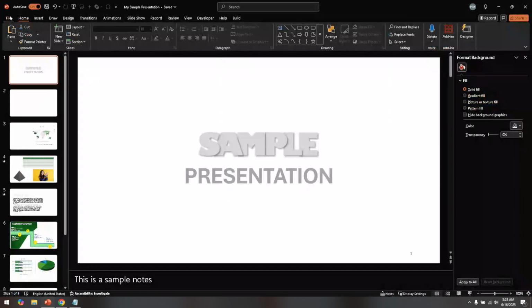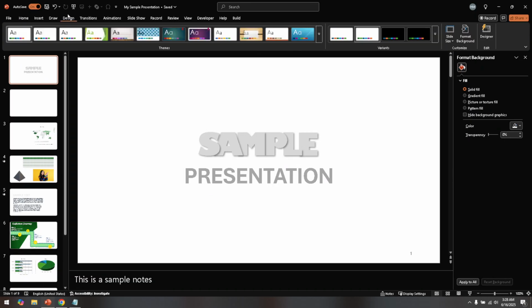Now, we'll be working with the Design tab in PowerPoint. If you're unfamiliar, this tab is like your control center for changing the visual aspects of your presentation. It provides a plethora of options and themes that can be applied to your slides. So click on the Design tab at the top of your screen. This is where you will find an array of themes that PowerPoint offers.